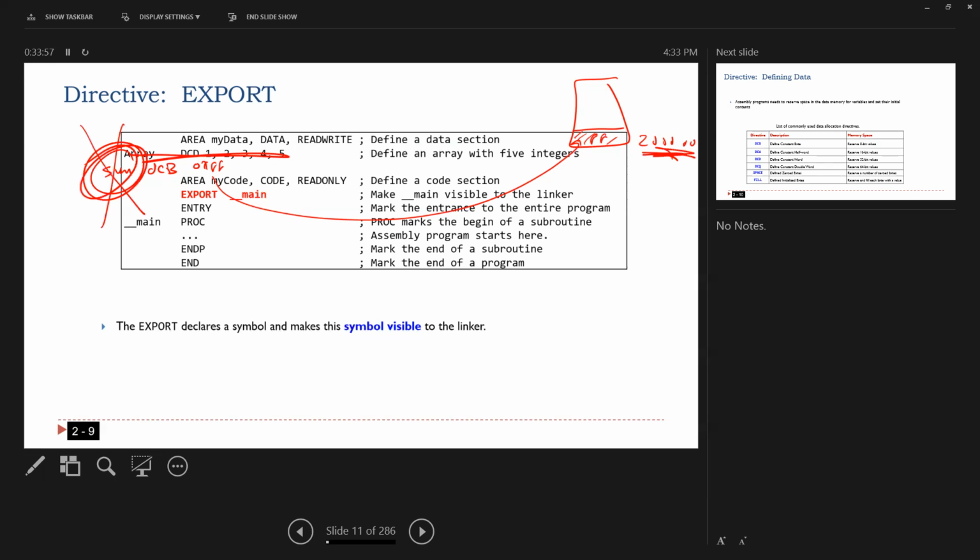When you use a label, the label is going to be replaced by an address. So what if I make another definition after this one, for example, speed DCB 0? How will this one be stored? This one is going to take a byte, and this one will be the next byte. You got what I'm saying?